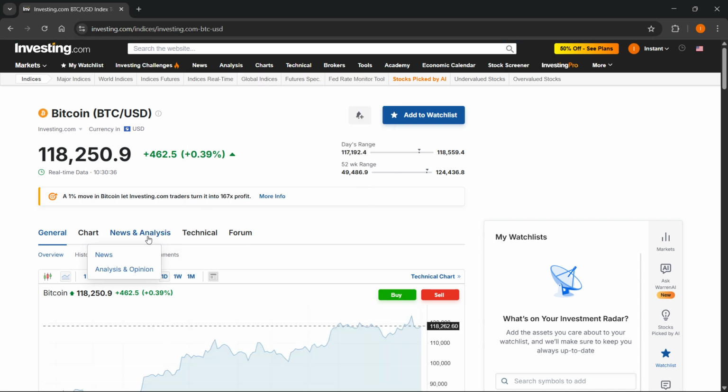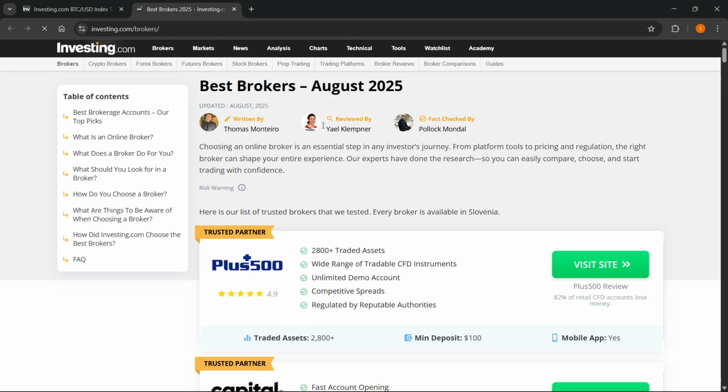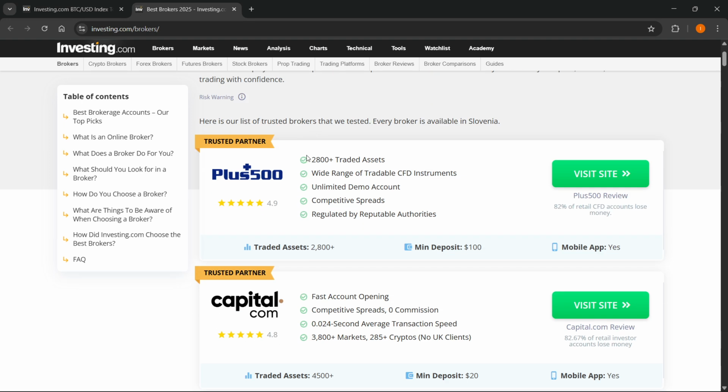And then down here, you'll see the chart. Now over here, you can click on buy or sell. And whenever you click this, so for example, buy over here, you can see that it's going to open up their best brokers and trusted brokers for your current month. So it's currently August 2025, and it's going to give you all of their trusted partners over here. And of course, all of these brokers will be available in your country.